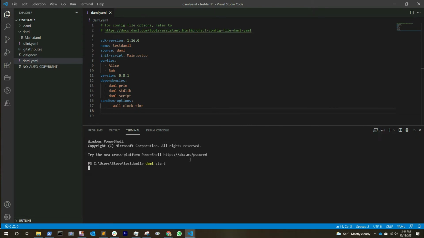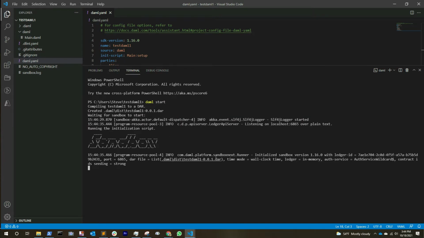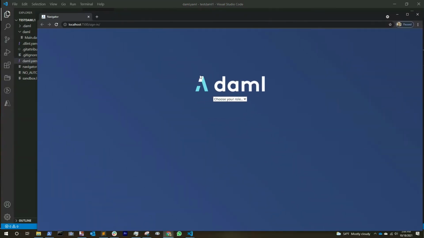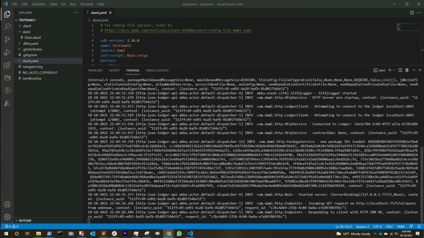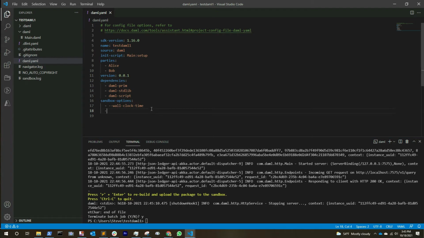So let me explain something first. If I were to run daml start without touching anything, it will do two things. It will run the sandbox, which will hold an in-memory ledger, fantastic, and it will run the navigator, the web-based UI that you can use to test your Daml file. And if you look at the output back in the terminal, you are going to see that a ledger ID has been assigned to you.